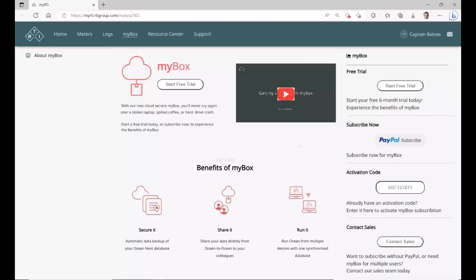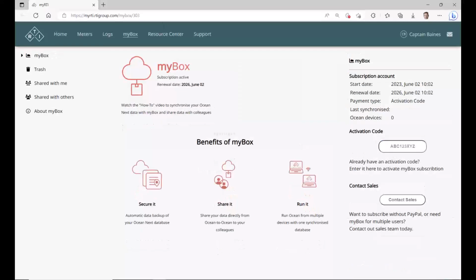From here you can choose to either start a trial period, which at the moment is 6 months, to immediately get access. Or you can start the subscription immediately using PayPal. The third alternative is to purchase an activation code from your RTI representative and enter the activation code in this box. Once the subscription is activated, you'll see that the view in your myBox tab changes.